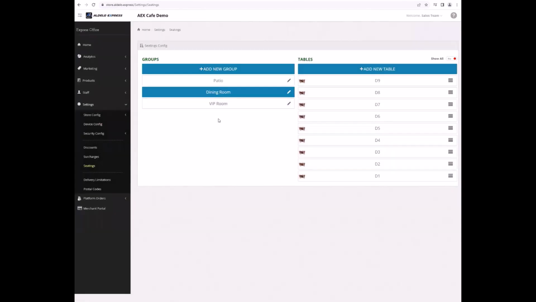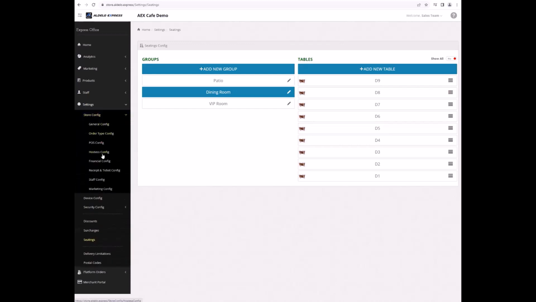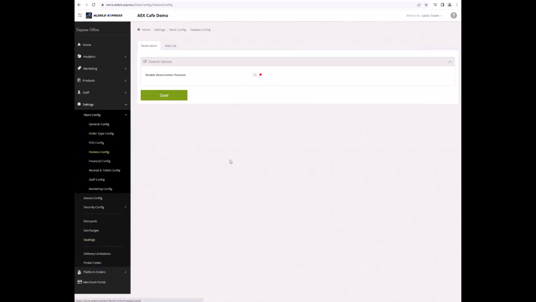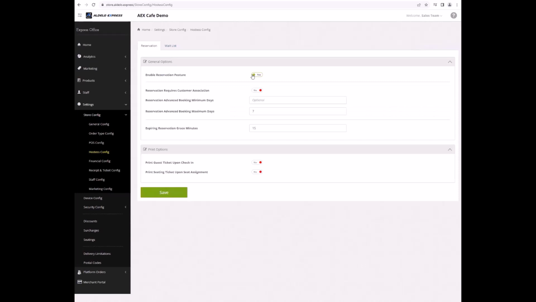Okay, so the next thing we're going to go over is enabling the reservation and waitlist. That is done under the store config and hostess config. So right now we do not have the reservation enabled, so we do have to turn that on. Now this is if the restaurant will be taking advantage of the reservation feature. So it is enabled. You'll see some features are now available.